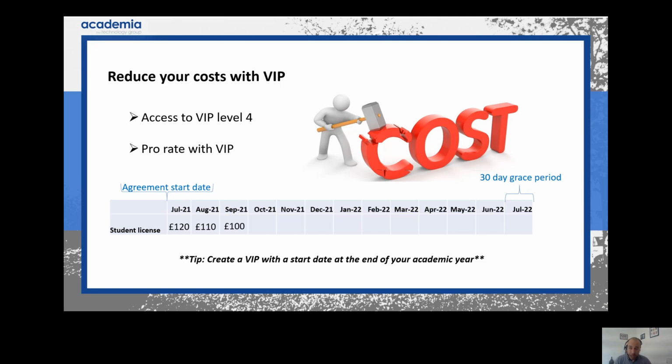For a lot of HE, you can probably get away with October, which then comes down to 90. And I also mentioned earlier that this can be really good if you have agreements or requirements that are term-based. So if you're buying a license in January under this example, you're talking half the price to license yourself to the end of the academic year.